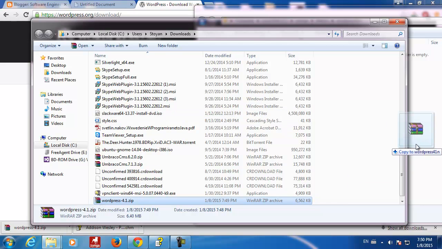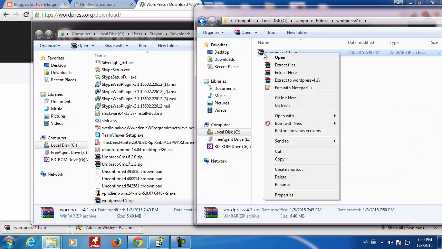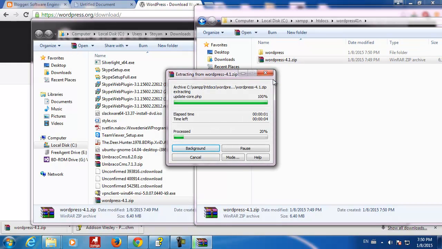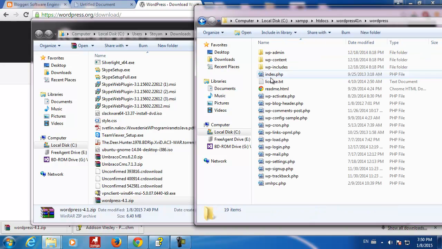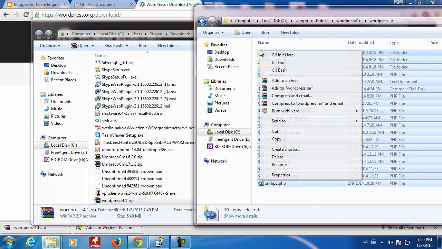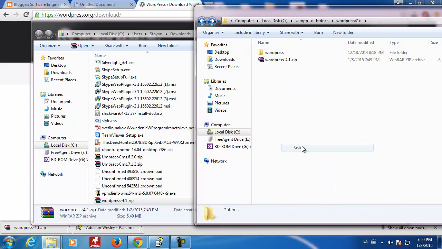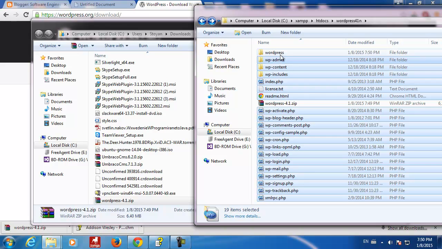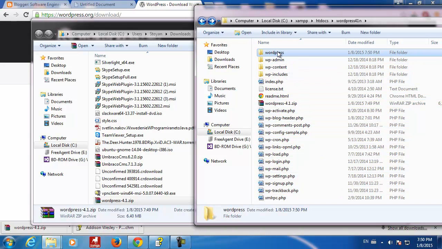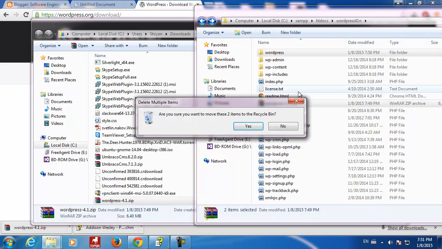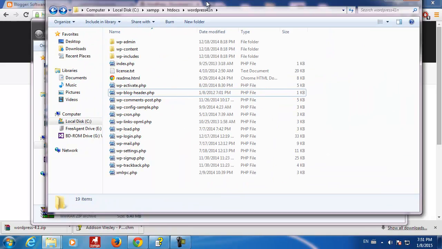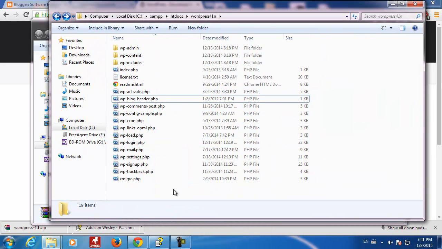So I'm gonna move it here and extract everything that is in the zip file. Cut, put it here. So this WordPress I don't need, and WordPress 4.1 I don't need either. I'm gonna delete this, and here we go. This is the folder with my brand new WordPress.